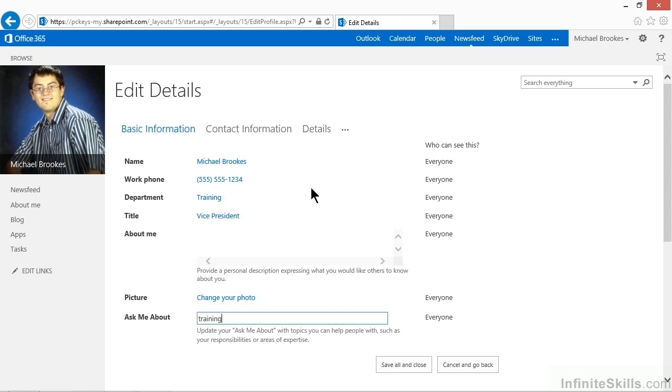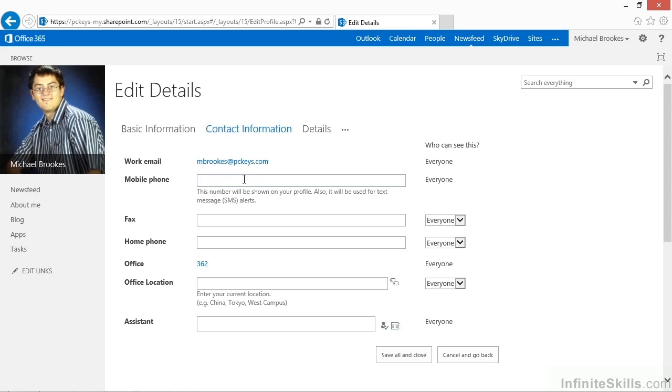For example, let's go into the Contact Information category. Here you have an opportunity to put in your mobile phone number. We'll go ahead and type one in. SharePoint does a good job of giving us some information. For example, that the mobile phone number will be shown on your profile and will be used when SharePoint needs to send text messages, which it has a capability of doing. You'll also notice that you cannot change who can see this.